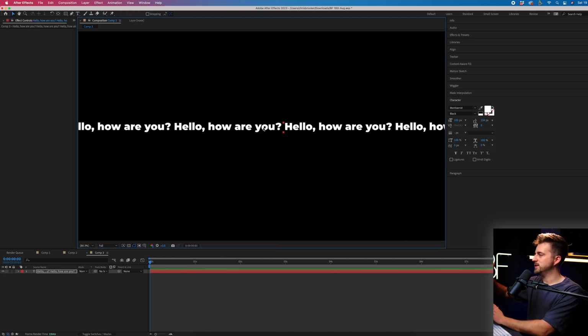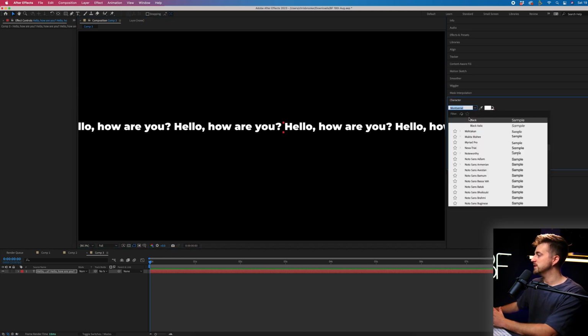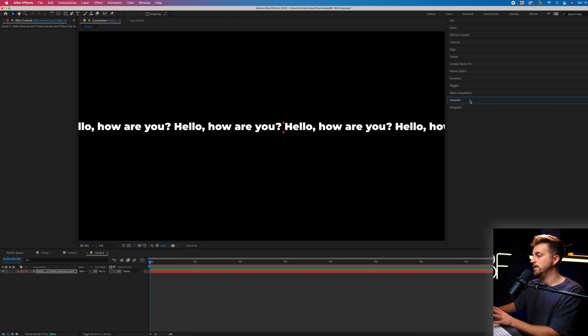Now, as you can see at the moment, it's spilling off the screen, but don't worry about that for now because we're going to map this to our custom path. But of course, if you wanted to change any properties to the font, so you wanted to change the font, the weight, the size, anything like that, then you can do so by going into the character window.